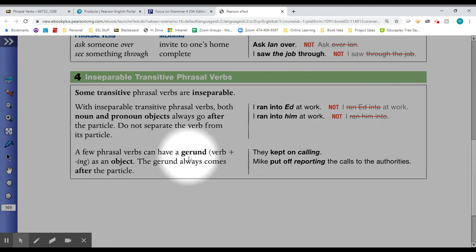Some phrasal verbs can have a gerund. A gerund is a word that looks like a verb with the ing form, but it functions as a noun. So they kept on calling, or Mike put off reporting. Those are gerunds, and the gerund always comes after the particle. I cannot say they kept calling on or Mike put reporting off.